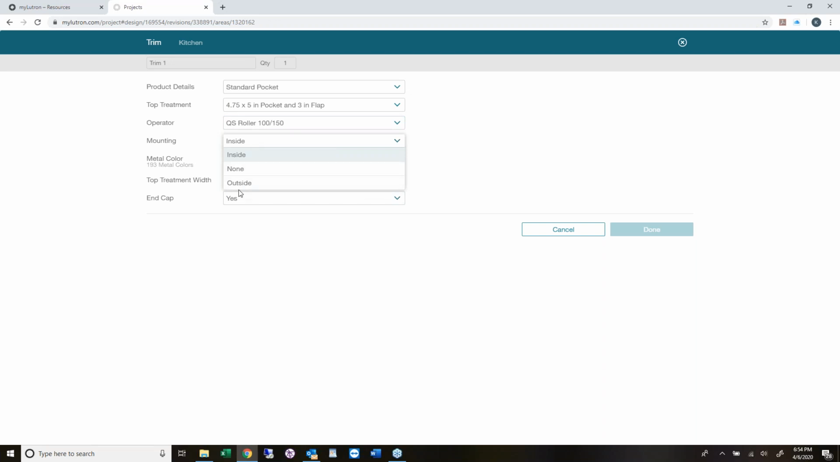Mounting is going to be inside or outside. I can just put outside. Why not? Those of us who've been through window treatments know that when you select outside mount, they're going to give you the exact size you asked for. If you select inside mount, they're going to give you the size you asked for minus 1/8 of an inch, so it fits within a space. But when it comes to ordering a pocket, I'm going to cut it in the field, so I'll probably just select outside mount.